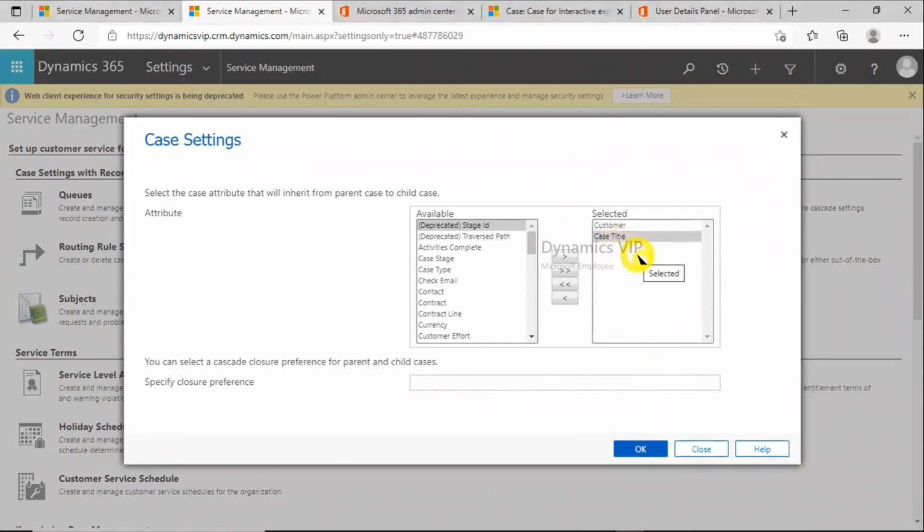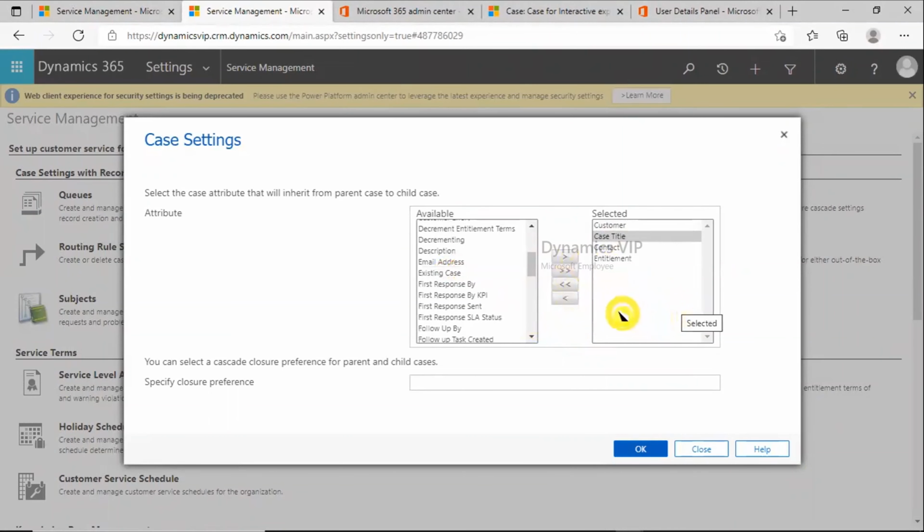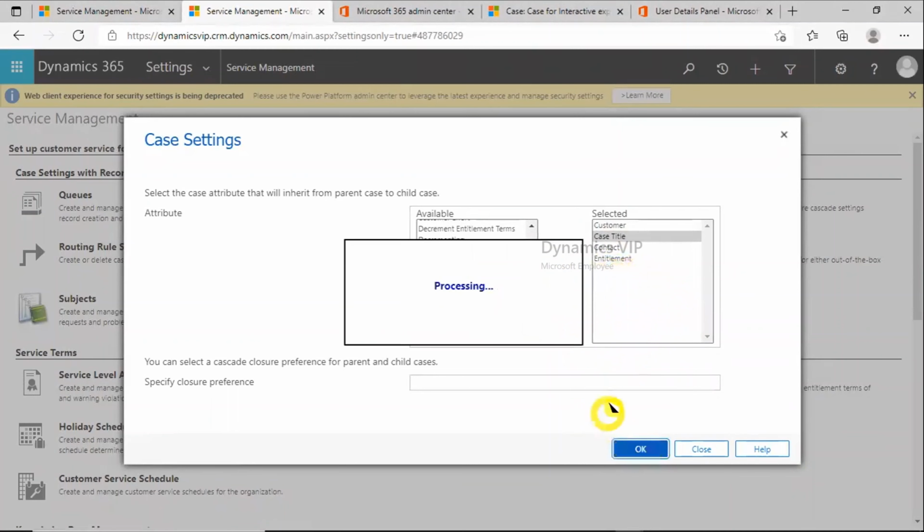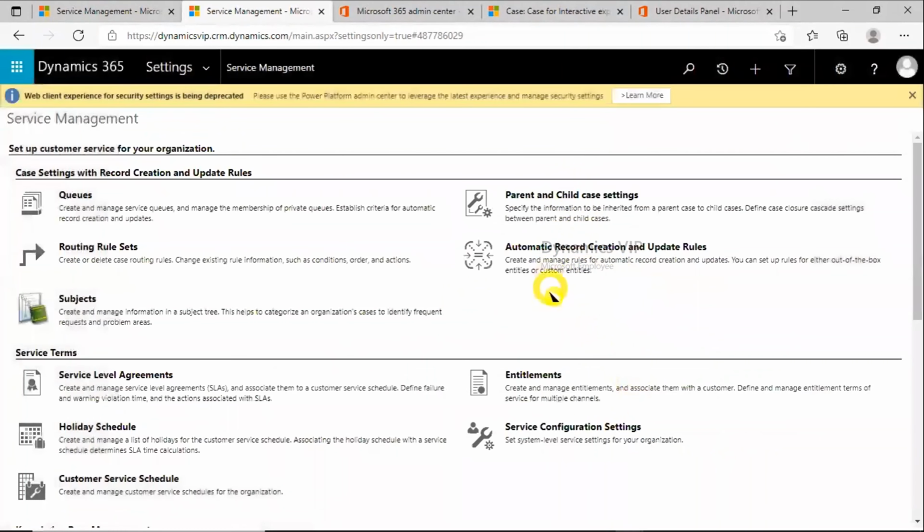Yeah, then this is a case title. Say for example, internet down. Or, to contact this person for this account. That's parent and child case settings. Yeah.